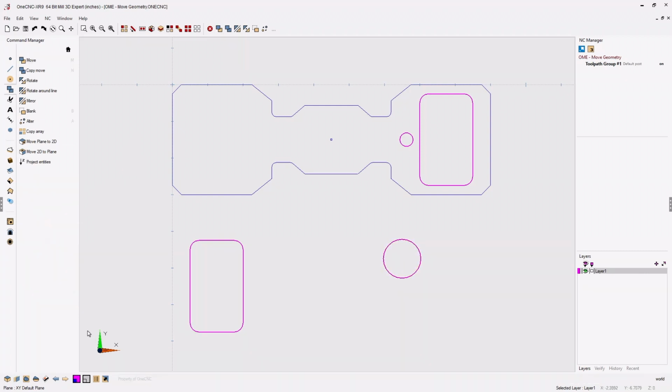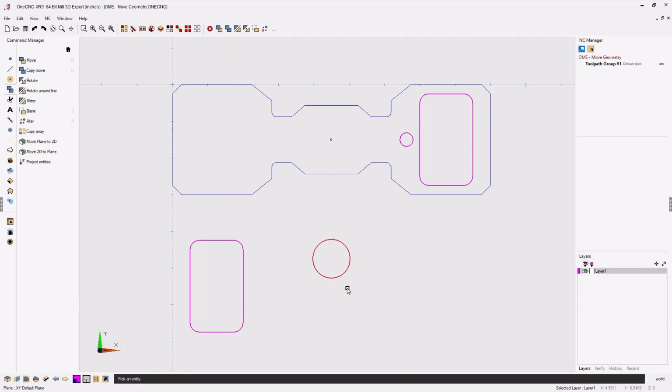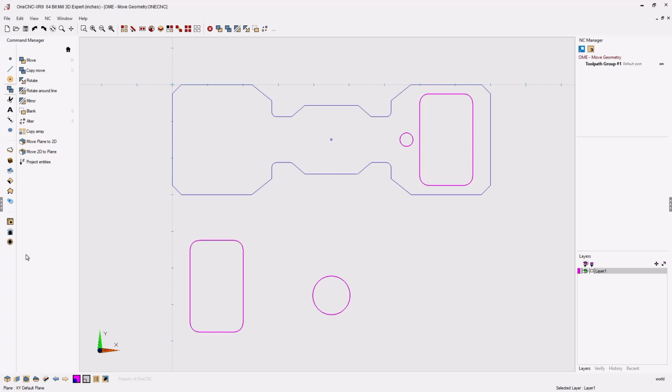Now another method is this. You can always select the geometry, hit the letter M on the keyboard to activate the Move command, and why don't we move this Y minus 1 inch? Very good. Now you can also move geometry by reference locations.